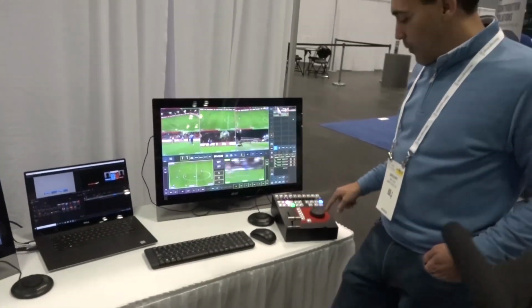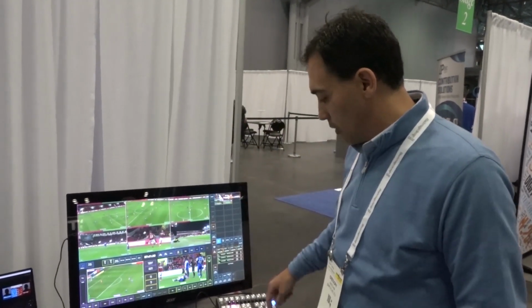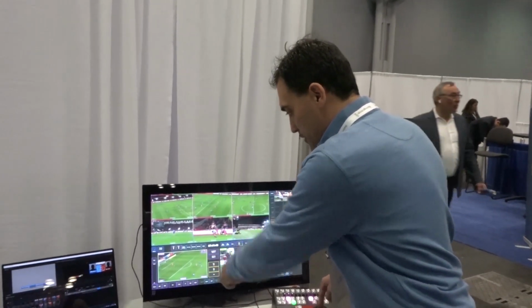If the operator wants to use a traditional remote, I can use the remote to control either all of my sources or individual outputs.